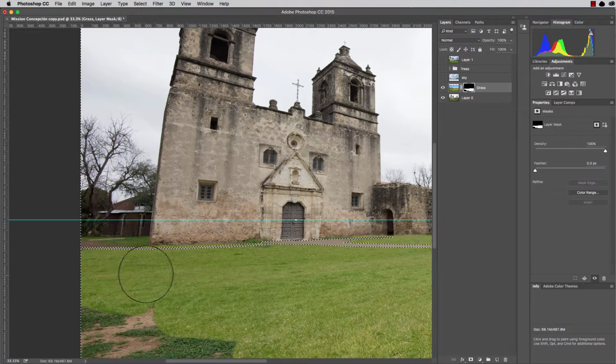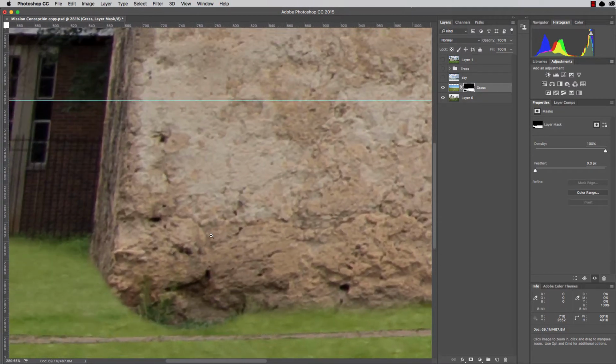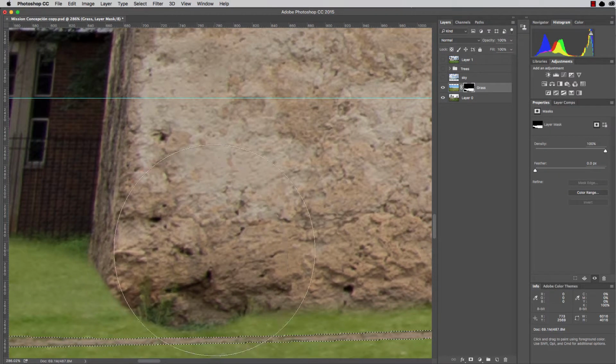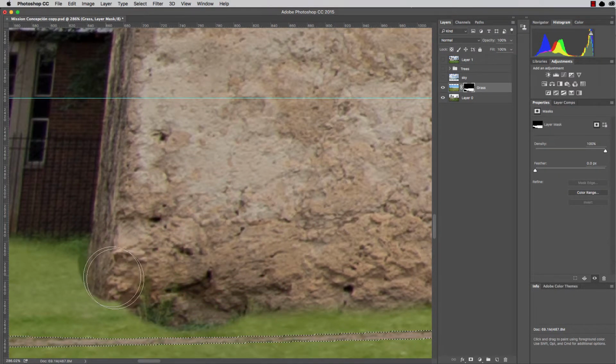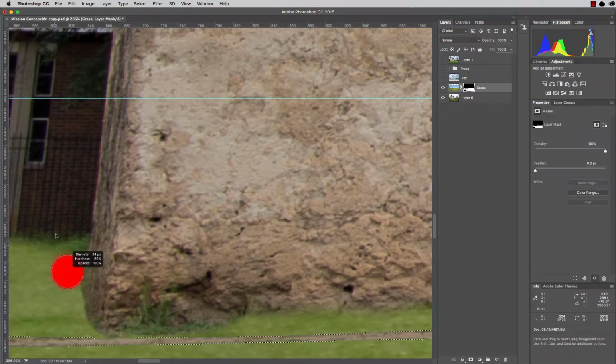And I can just go in here, and I shouldn't go on the building there. Let's make this brush a little smaller. Let's zoom in here and figure out what we're doing here. Let's figure out where this corner is. That goes right down there, doesn't it? Make this brush even smaller, a little softer. Gotta come in here.